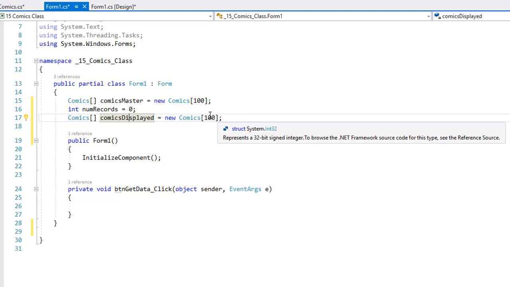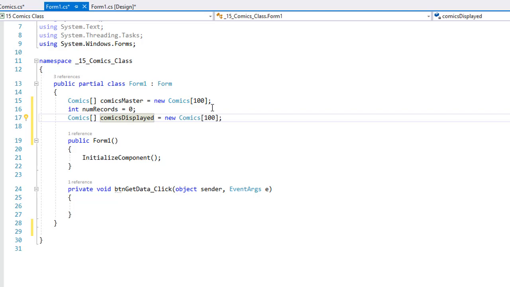And the reason I want to do that is because each instance is going to have an index number associated with it. And while I can filter out this comics master and display those items in a list box, when I do that, the individual rows of the list box will not correspond to the indexes of comics master. So the trick here is to do another array that's going to hold the subset of comics master as we work with that data. So right now those arrays are empty. We're going to read in our data and populate these arrays.